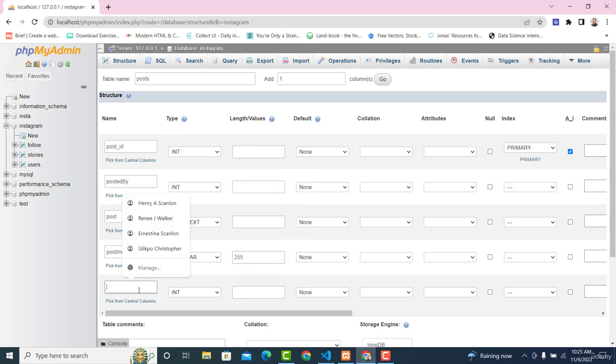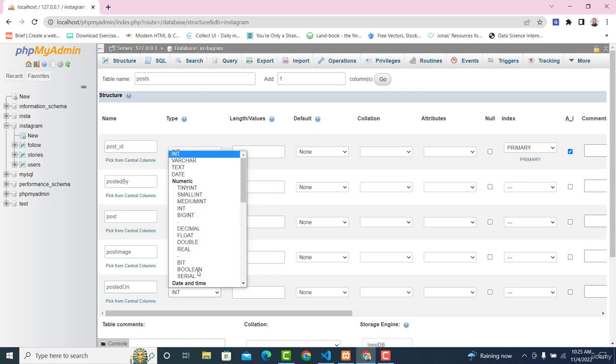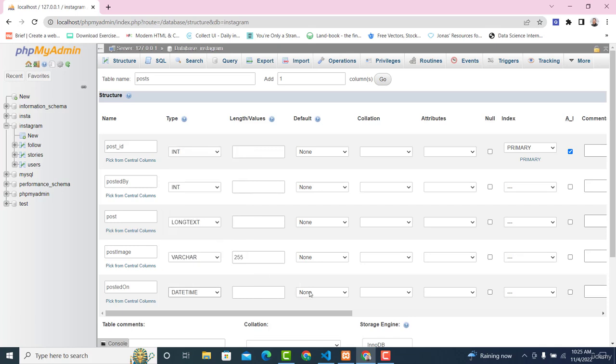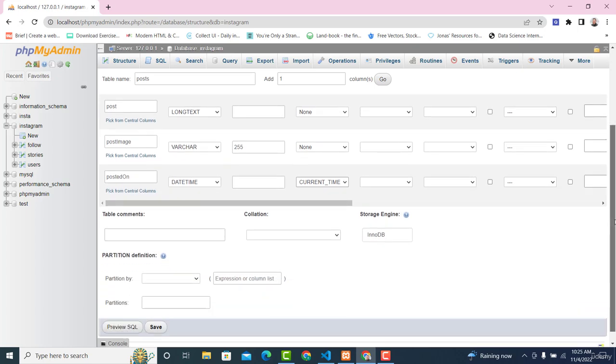And now we also have the posted on. That's the time that the post was being created. This one will be the date time. And the default over here will be current timestamp. Then click on save.